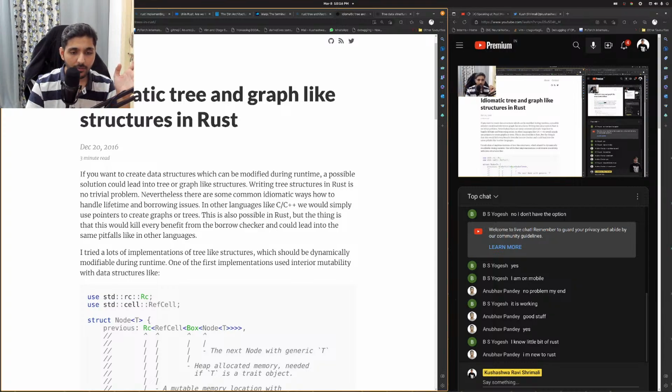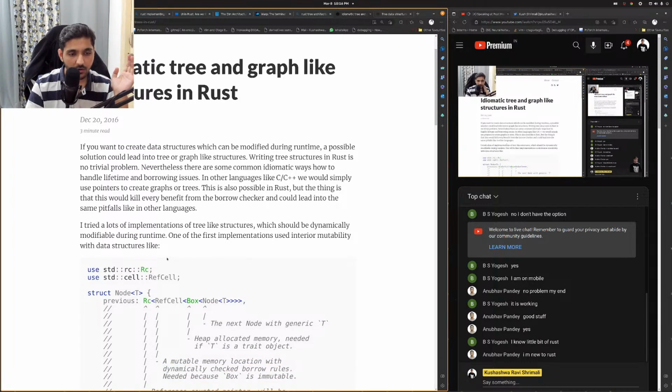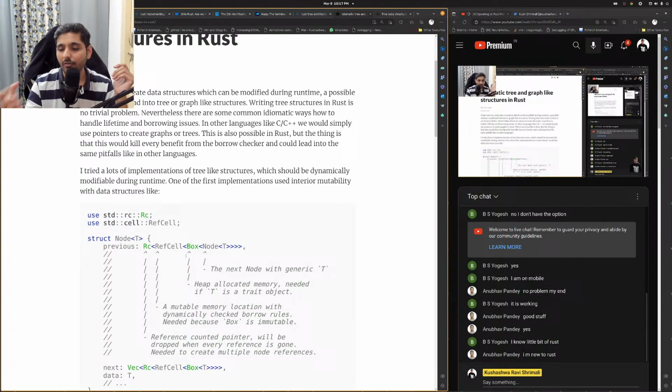I tried a lot of implementations of tree-like structures which should be dynamically modifiable during runtime. One of the first implementations used interior mutability with data structures like, so we talked about interior mutability, right? That just means using RefCell.